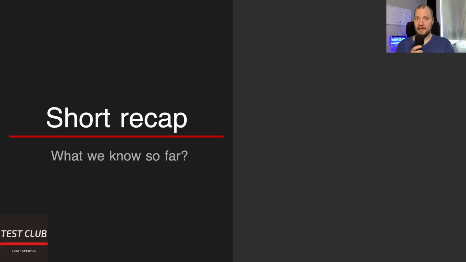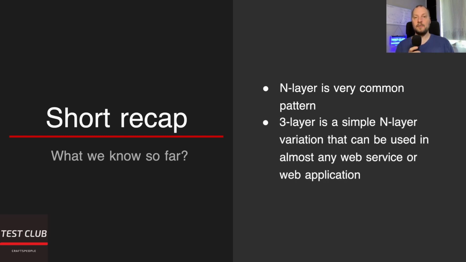So we started by learning about software architecture patterns and specifically the n-tier architecture pattern. And we learned that the n-tier architecture pattern is a very common pattern and one of the most basic and popular patterns out there. And then we learned about the three-layer architecture pattern, which is a variation of n-tier or n-layer architecture pattern. And this is a very simple yet convenient and effective pattern, especially for building web services and web applications.